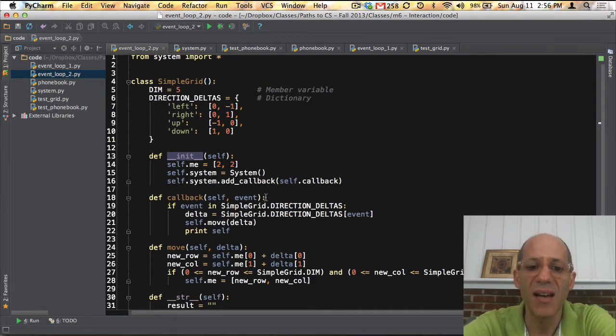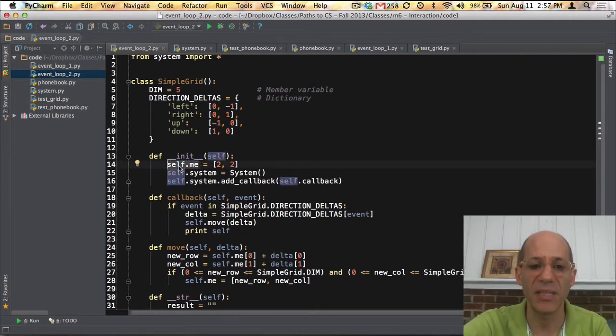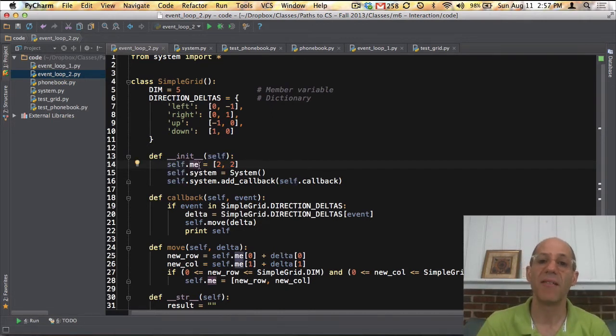because we actually used two new little tricks. First of all, actually 3 little tricks. The first thing is that we've declared what is called a member variable. So far in our classes, our variables have all been instance variables like self.me, and you get an instance of me for each instance of the simple grid that you create.